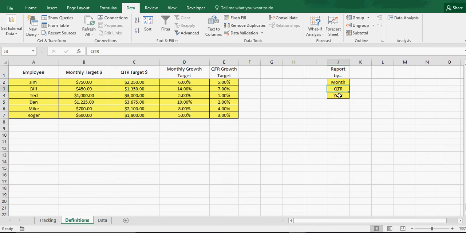Then we just have month, quarter, year. This is just validation for date range picking on the tracking tab, which I'll show later. Anyway, so you have your unique list of employees and their targets manually entered here. Everything in this light yellow is manually entered.